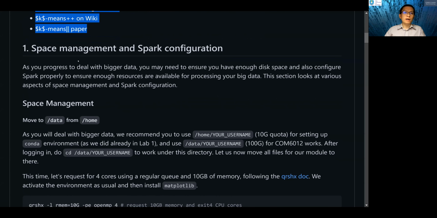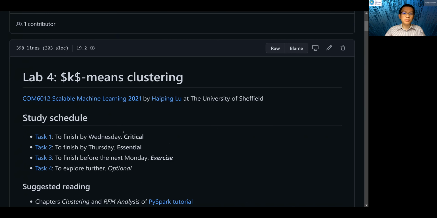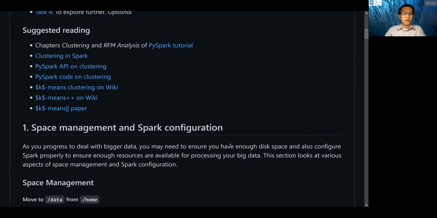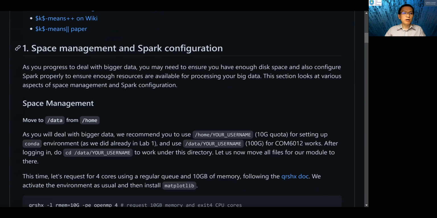The first task, I label it as critical, because this is important and it is fundamental. As it is fundamental, it can greatly impact your work on Spark. It is about space management and Spark configuration.